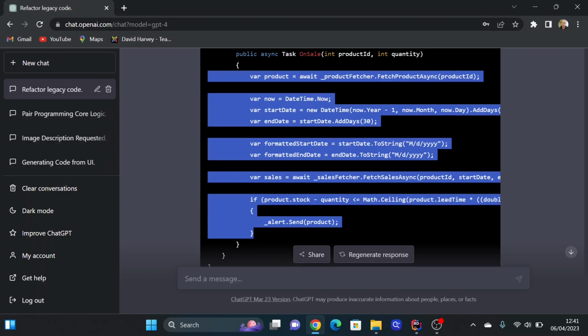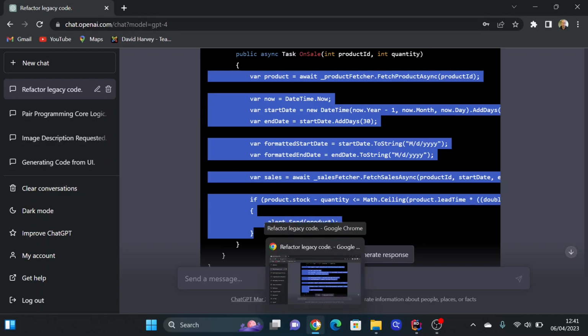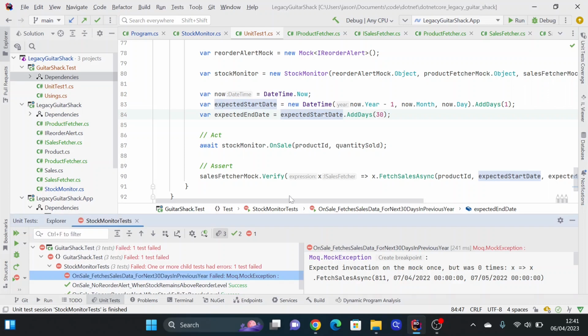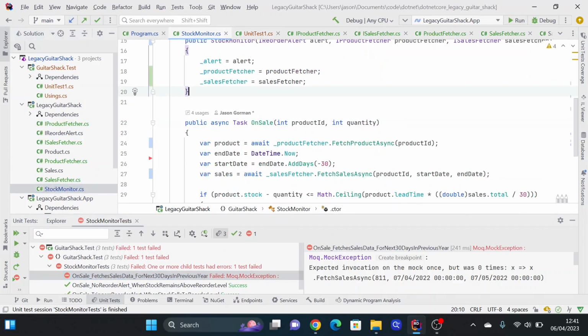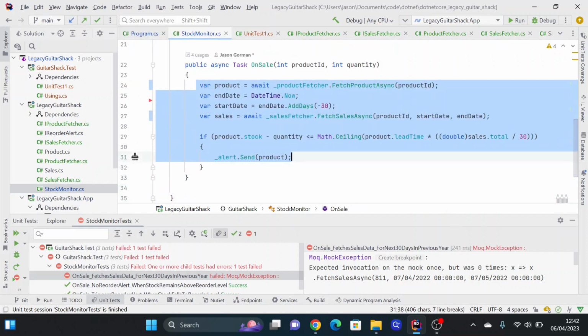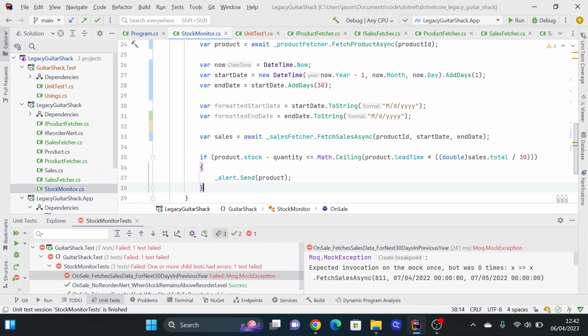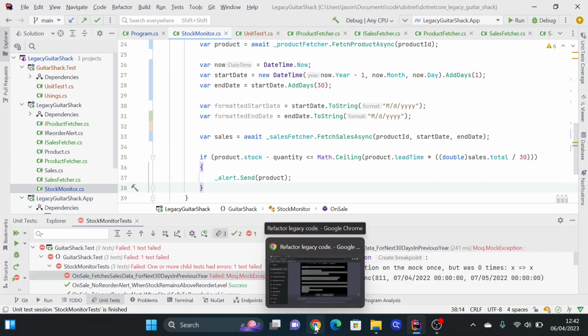Okay, and into our project, let's go find our stock monitor. And it's just the implementation, isn't it? Huh? It got a lot more complicated because we're not actually using the formatted start date. Let me just get it to fix that actually.